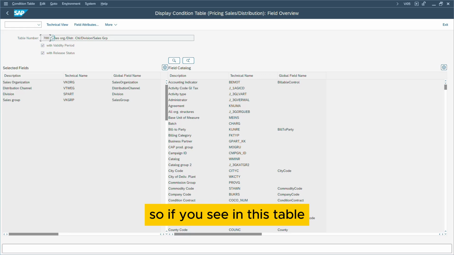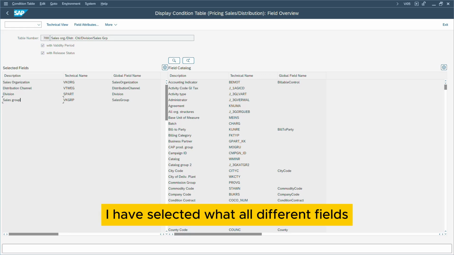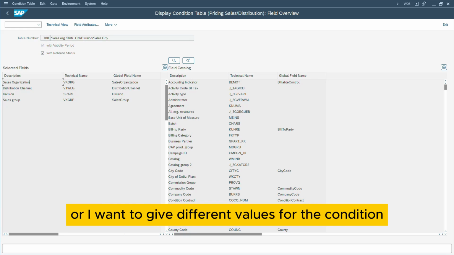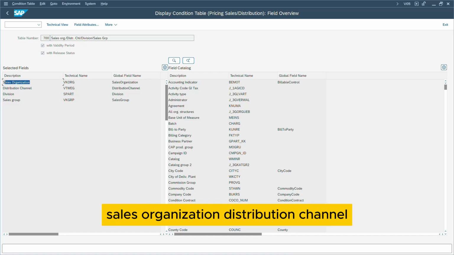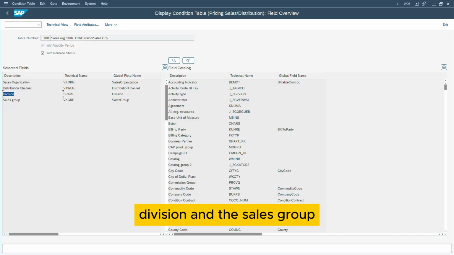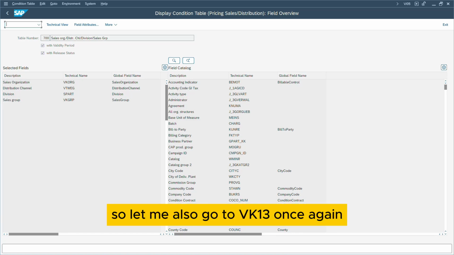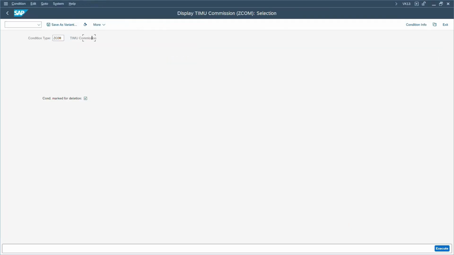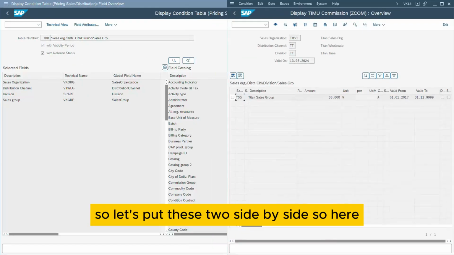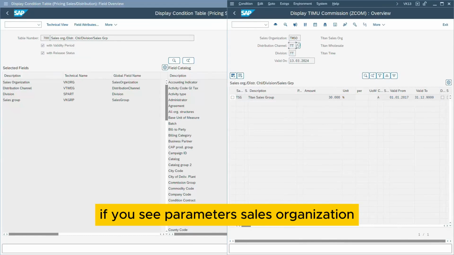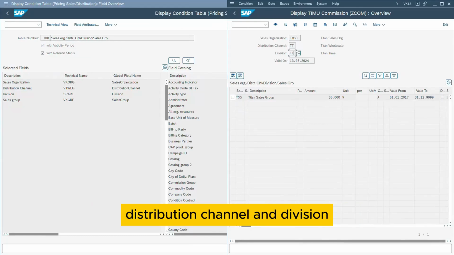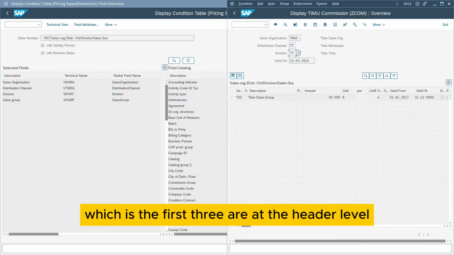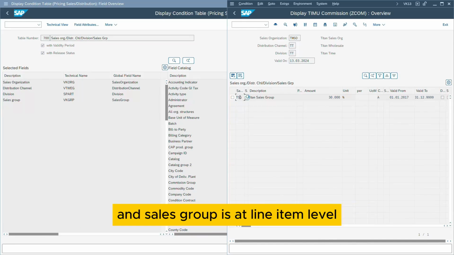If you see in this table, I have selected the different fields based on which I want to differentiate or give different values for the condition record. In my case, it is sales organization, distribution channel, division, and the sales group. So let me also go to VK13 once again, and let us put these two side by side. Here, if you see the parameters, sales organization, distribution channel, and division, which are the first three, are at the header level, and sales group is at the line item level.